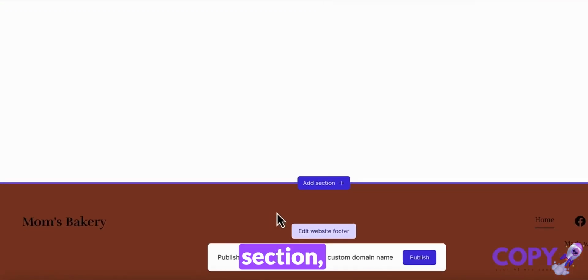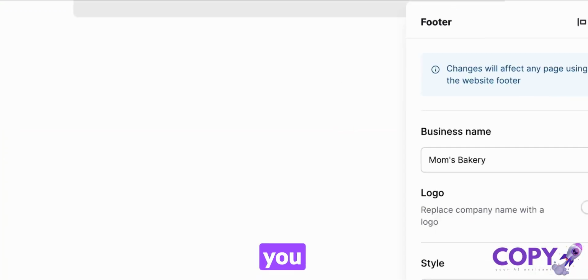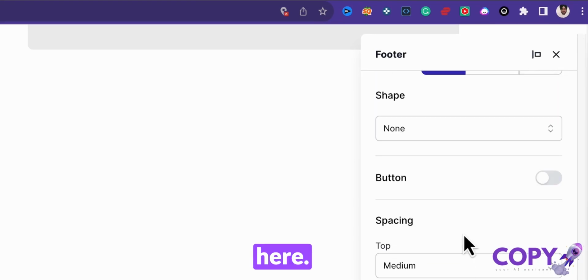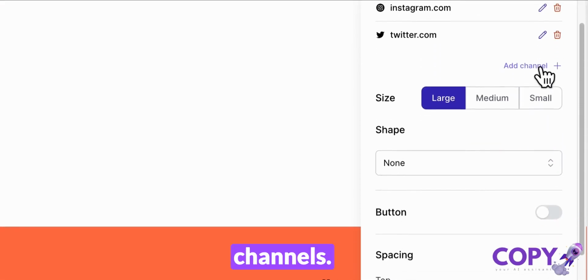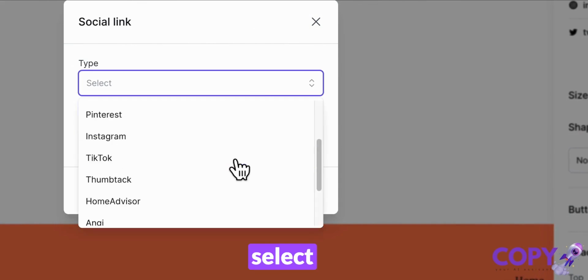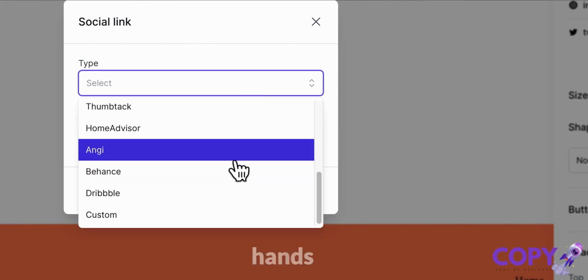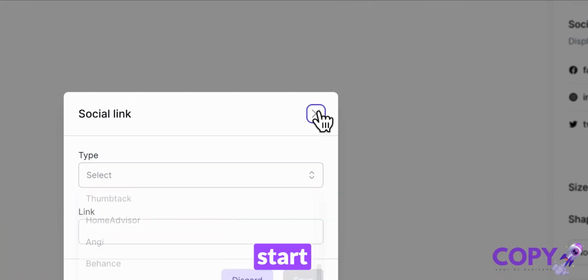And there is a footer section. You can also edit the footer section the way you want. Just going here, you can add all your social media channels. If you want to add a new channel, just select it. If it is about YouTube, Behance, or a custom one, you can just start adding this.